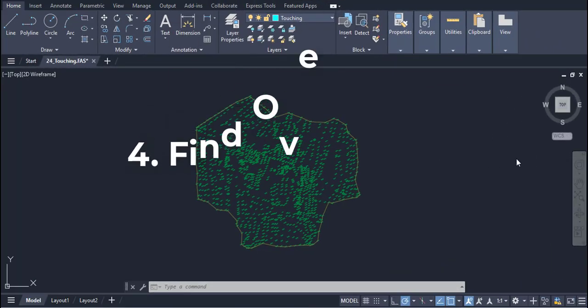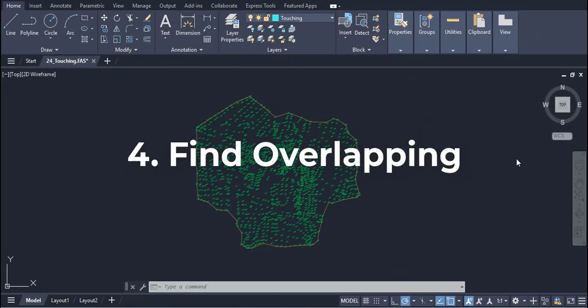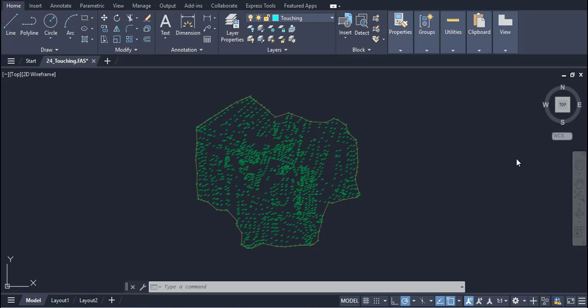Our fourth tool is the Find Overlapping Lisp routine, which finds text overlapping on another text or entity. Overlapping texts can make drawings unreadable. This Lisp helps you perform a quality check to ensure no texts overlap.